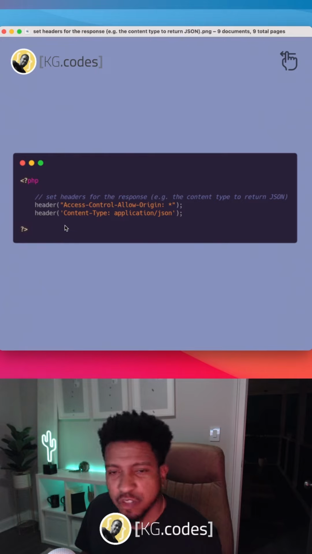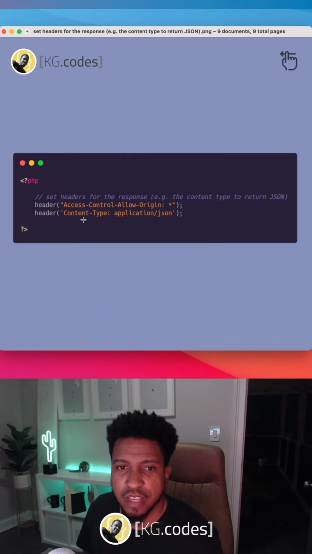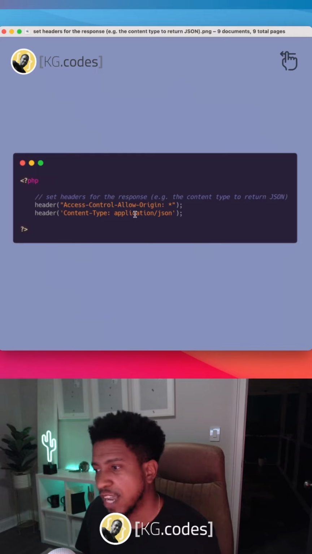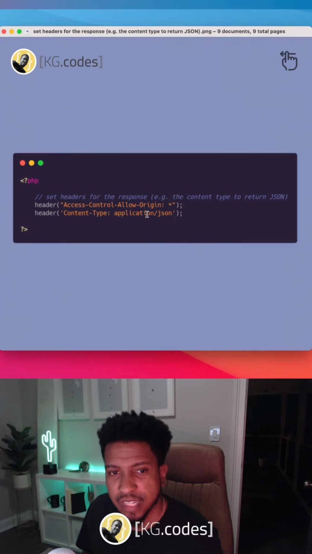The first thing you want to do in your PHP script, your PHP endpoint, is set the response headers for the endpoint. So here I'm going to set the access control headers, and I'm also going to set what type of content type I want to be returned from this endpoint, which is JSON in this case.